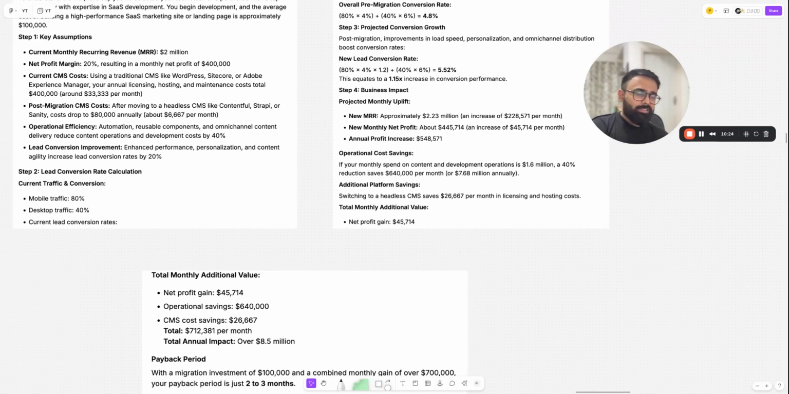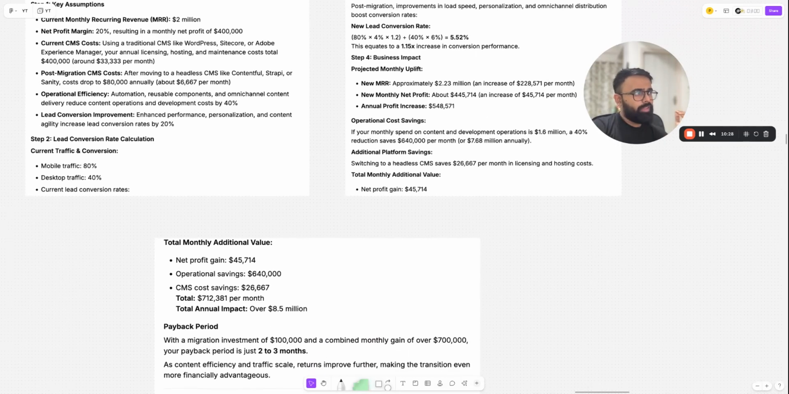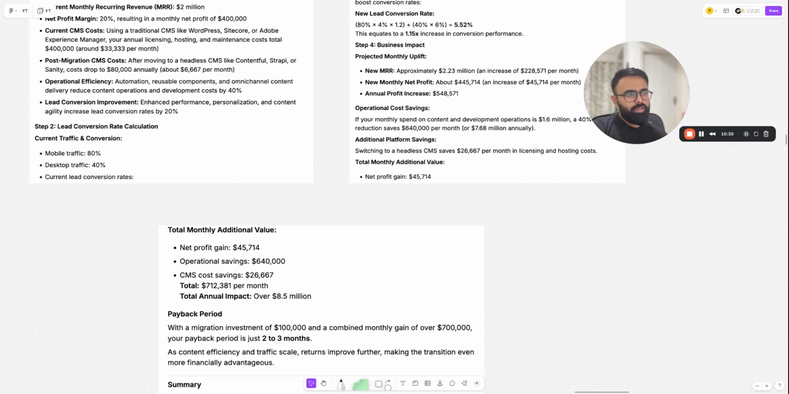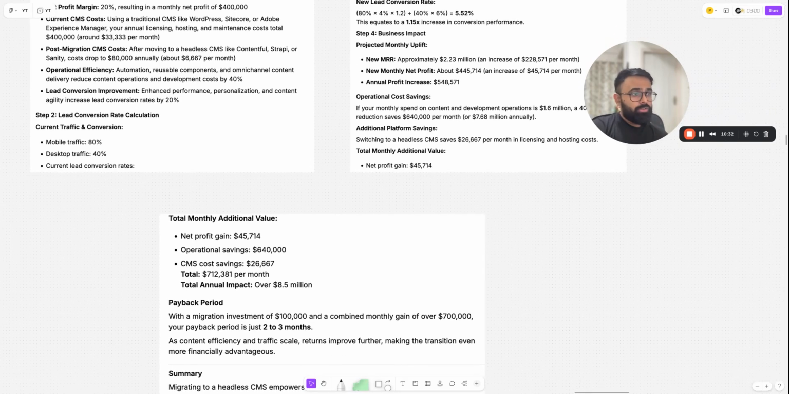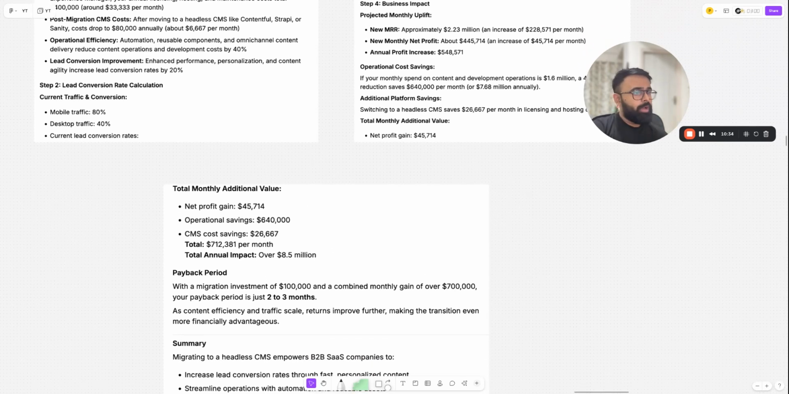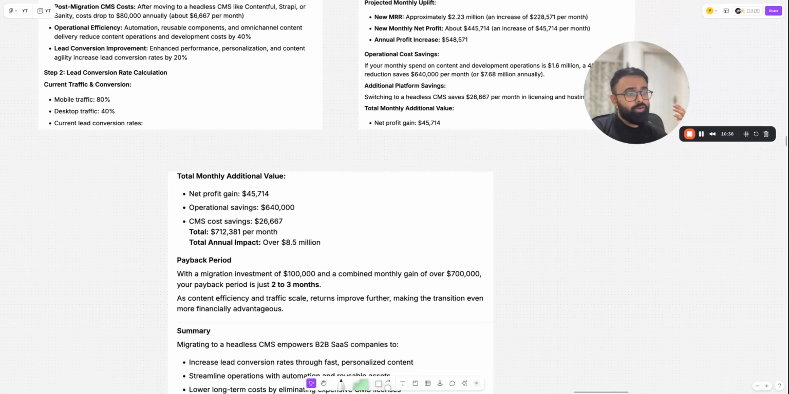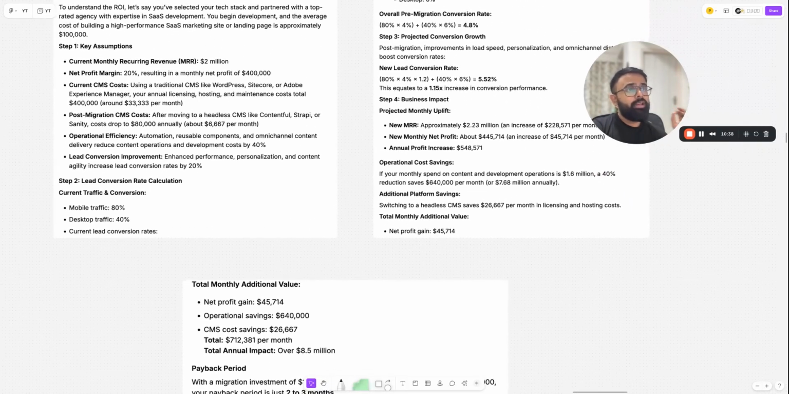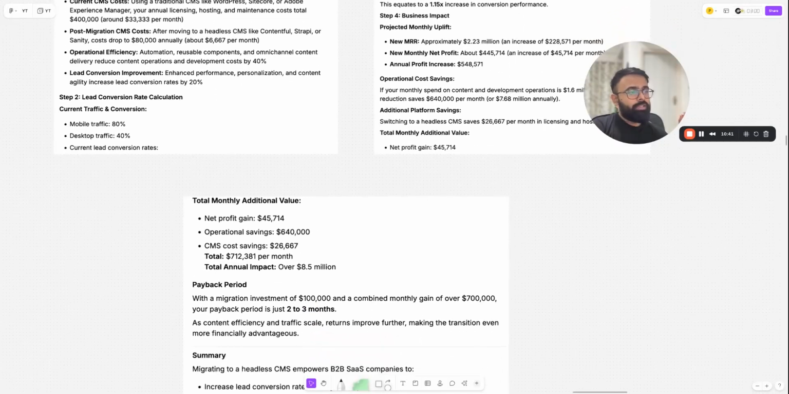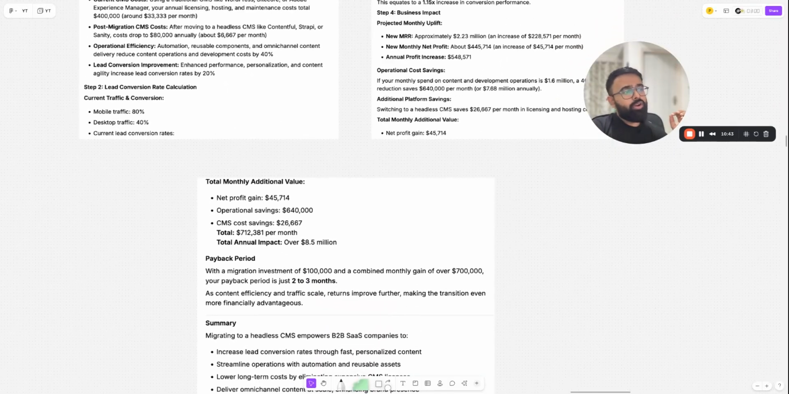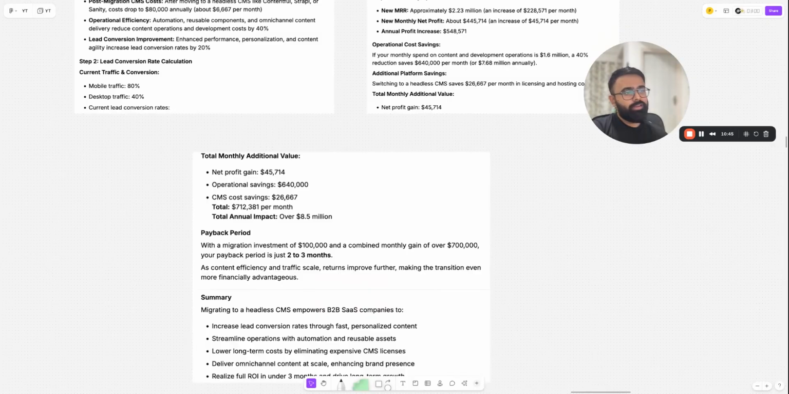While you do the math entirely, your net profit gain is approximately around 45K, but operational savings is around 640K, and total annual impact is around $8.5 million for a 2 million monthly recurring revenue company. So a payback period is roughly around 2 to 3 months by the time you set it up.